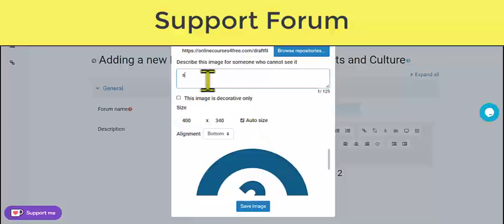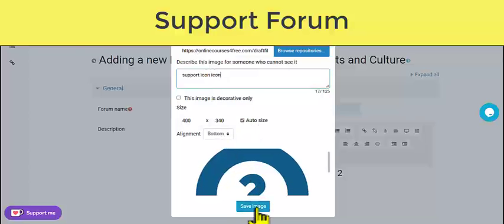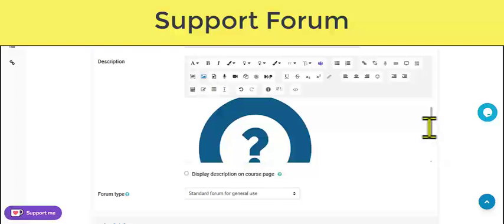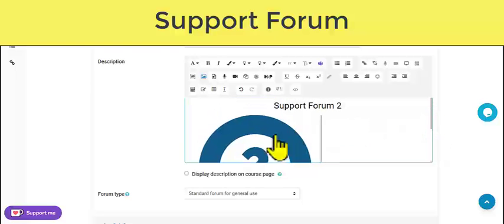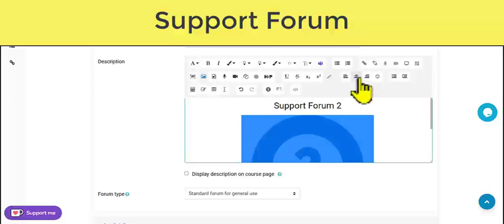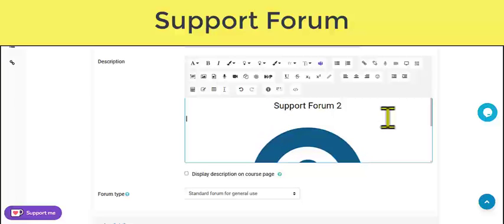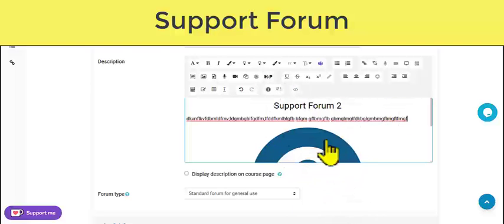It's a support forum icon, let's call it that. Is that a description? That's probably not a great description, but we'll save the image. And if you see in relation to the title, it's a bit off, so you just click on top of it, center it, and you're in business. Oh, I want to put a little description here: ask for help, get guidance, your mediator and your teacher and your classmates will help, something like that. That's there, and so that everything that's in the editor shows up, I need to click display description on course page, otherwise this will not show up.